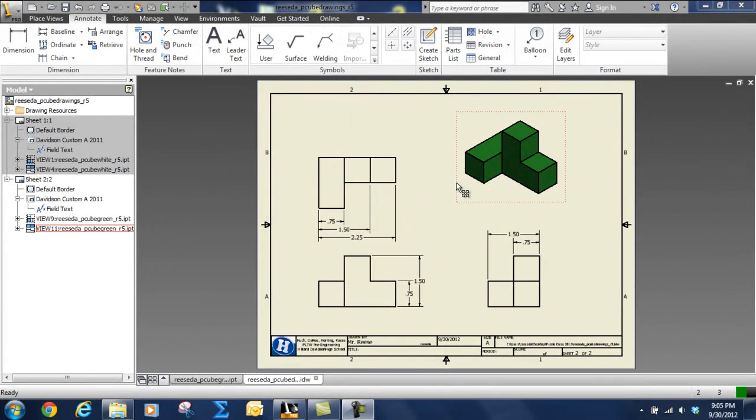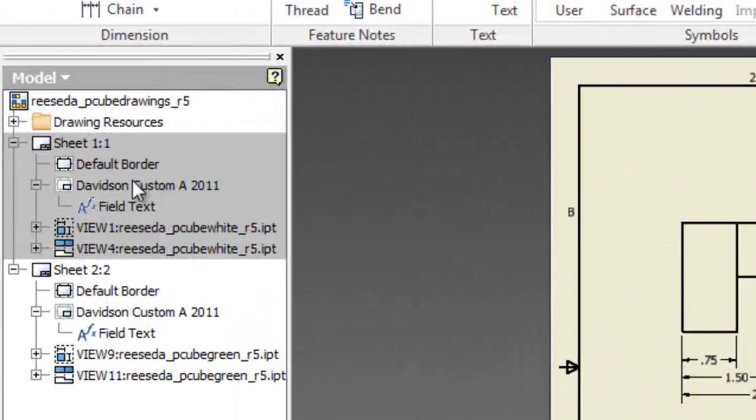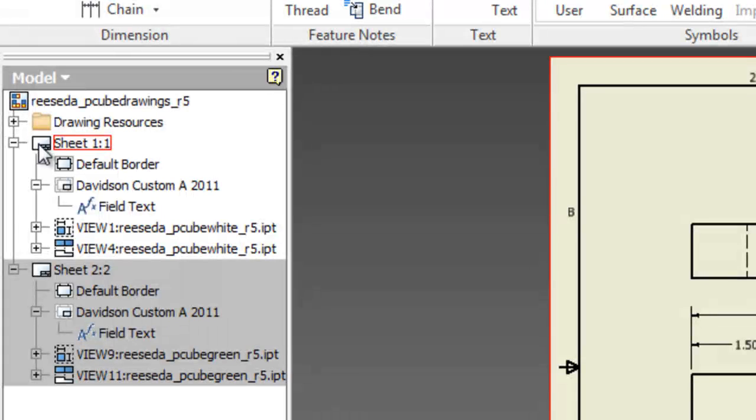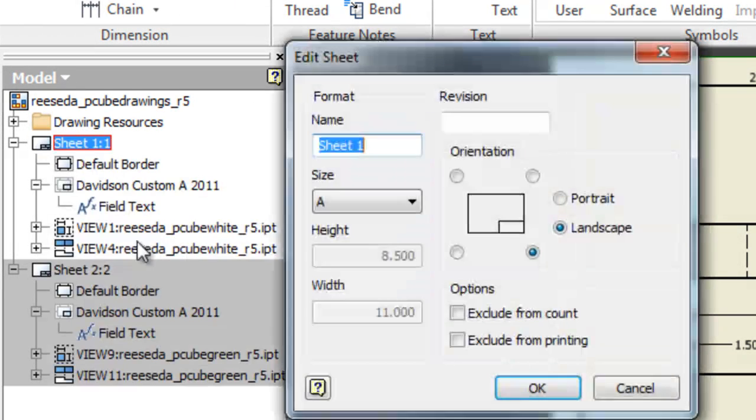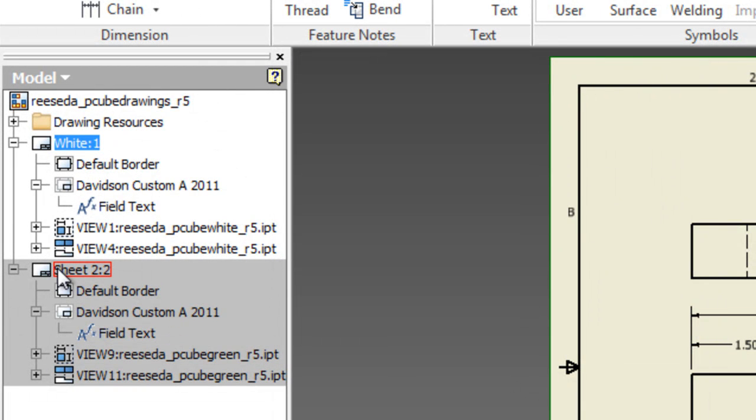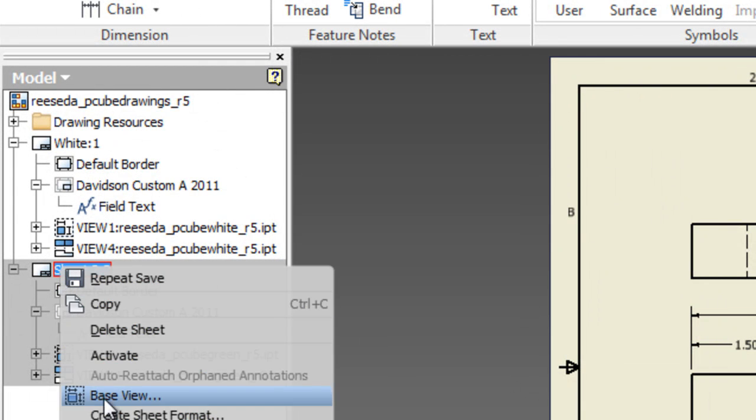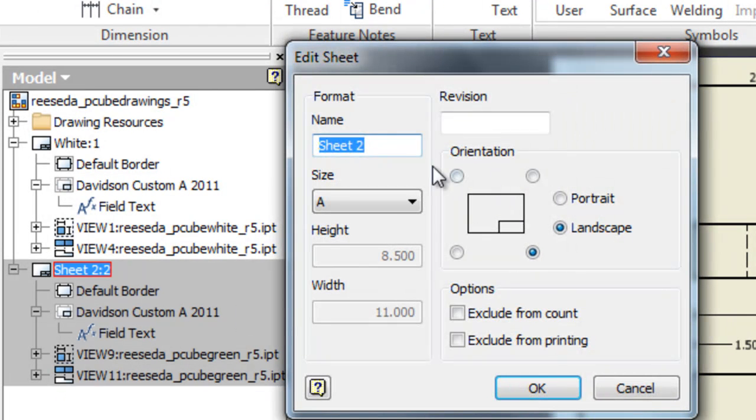So there's my green puzzle piece. I want to go back to my browser here. And I have my sheet 1 and my sheet 2, but I want to change them. If I double click on sheet 1, there's the white puzzle piece. If I right click, I can edit sheet, and I'm going to change that name to white for my white puzzle piece. And I want to click on sheet 2, and I can edit that sheet. Change this to green.